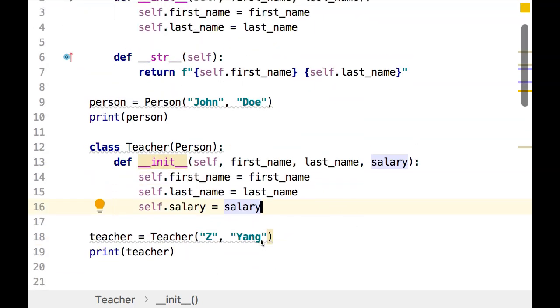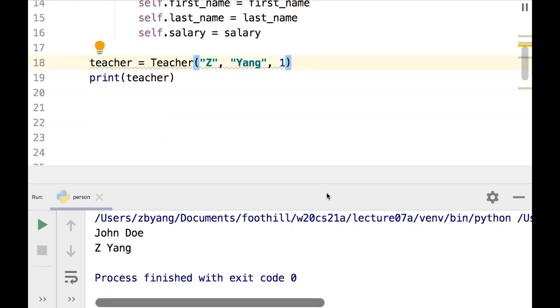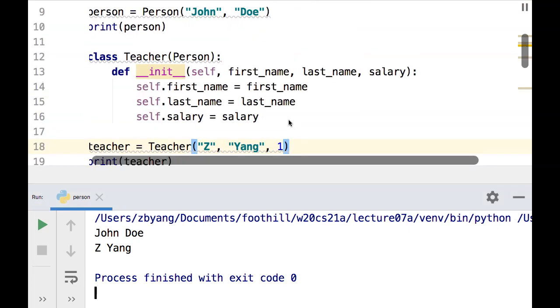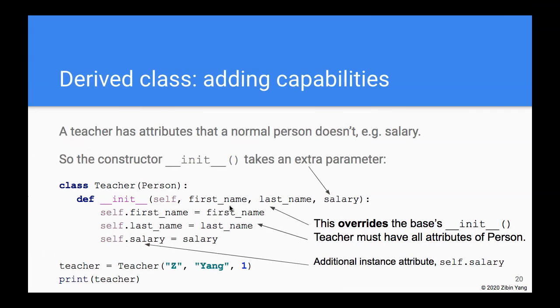Right? And now, when we instantiate teacher, we have to give a value to the salary parameter. Teacher makes very little money, so very little money it is. Okay, so that's that. And when you run it, well, it works. Let me make sure. Yeah, I've said everything that I want to say.